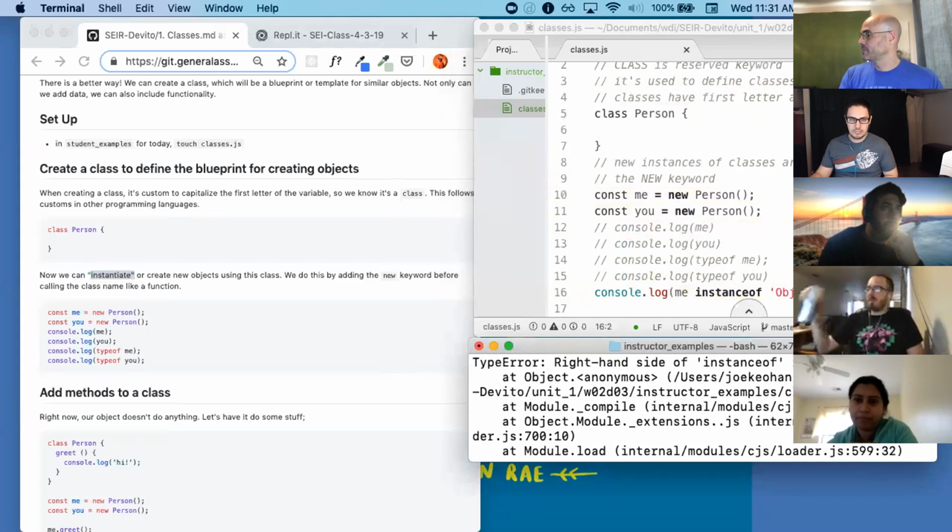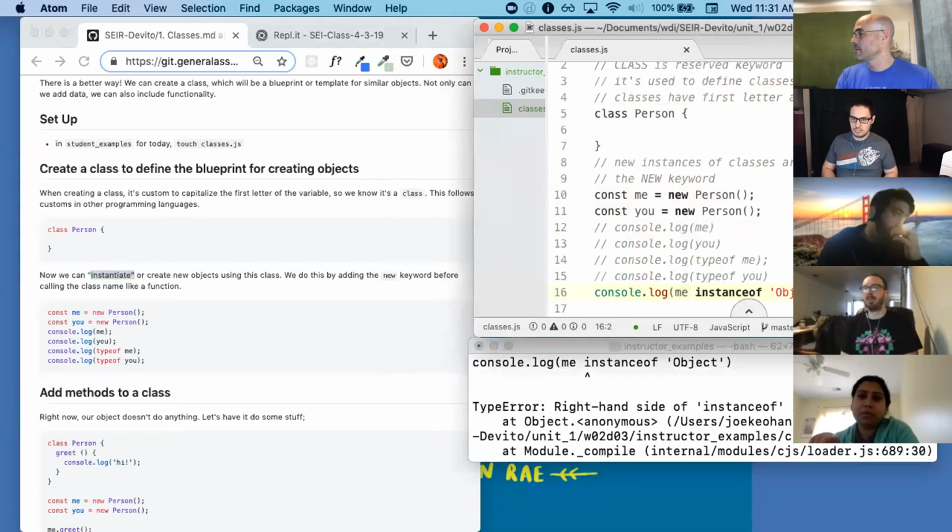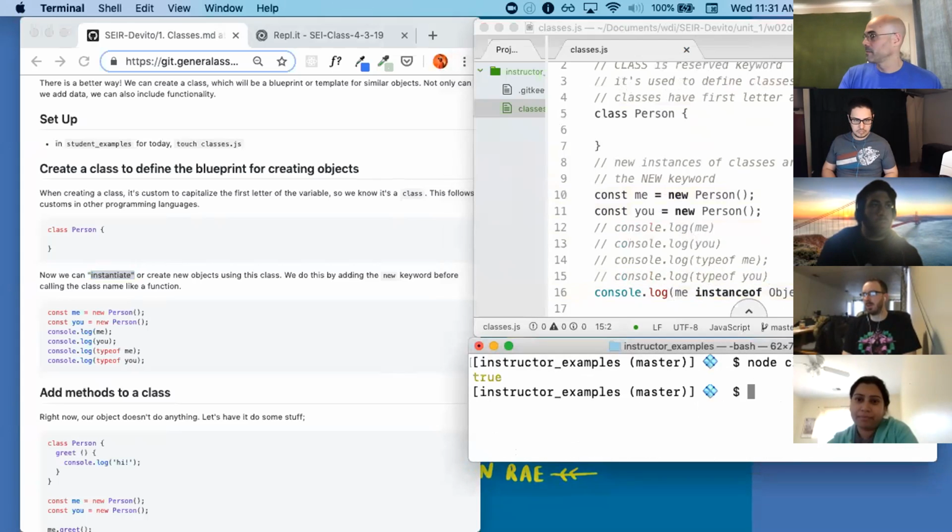And no, it's not working. Right-hand side of instanceof is not an object, right? And you need to probably remove those quotes. Oh, gotcha. Here we go. Let's try this one more time. After this, we'll move on. There we go, true. Cool.